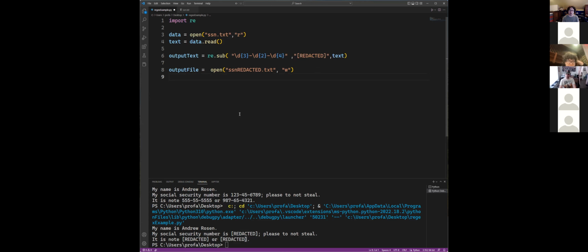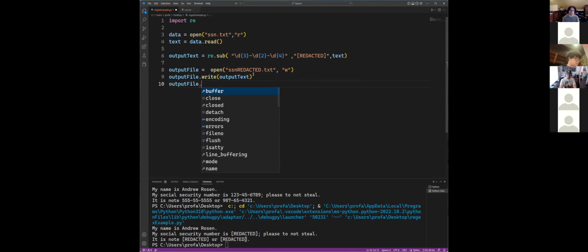And then all I need to do is two more commands. Output file dot write, to write to a file. You give it a string to write, which is the text. I want to put this text in this file. And then to finish writing, to say I'm done with the file, we use close. Note the amount of lines. It's 10 lines, including spaces.